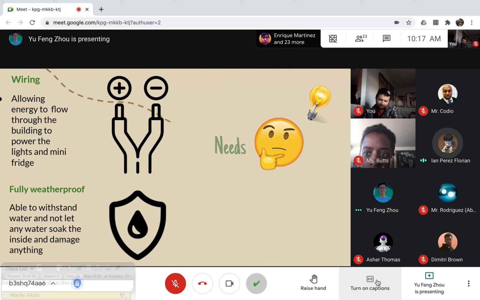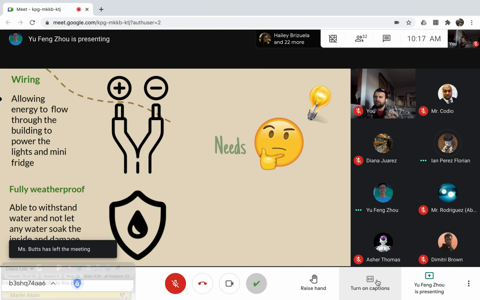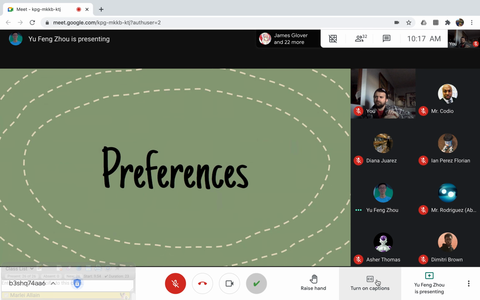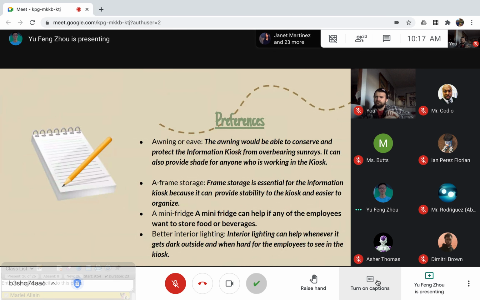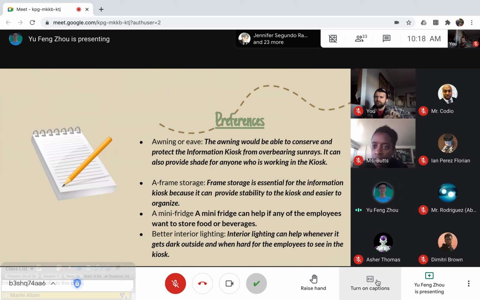Also, the information kiosk itself needs to have energy to flow through the kiosk, and it also has to be fully weatherproof in order for the water not to soak inside the booth and cause damage to anything. Some preferences we got are the eaves for the information kiosk to provide shade, since in the area there's not really much to block strong sunlight. We have A-frame storage, a mini fridge, and better interior lighting.